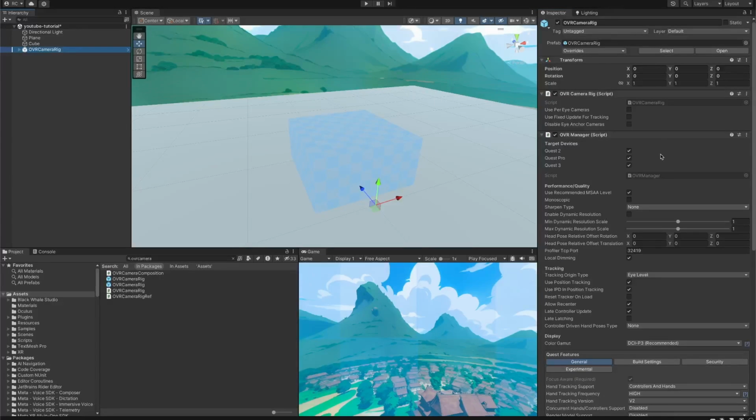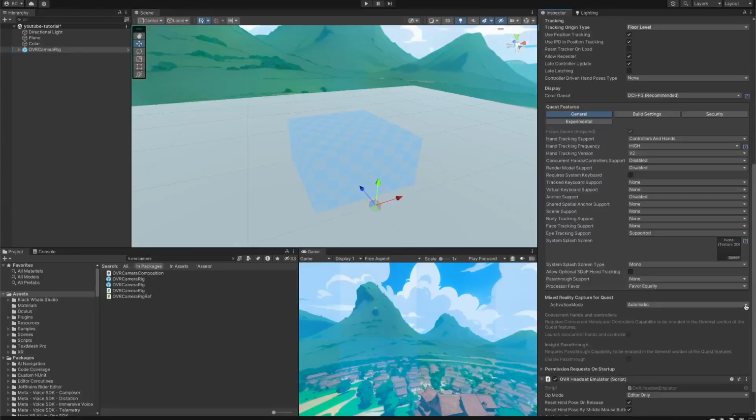First, we want to make sure that our device is supported by checking its checkbox under Target Devices. We set the tracking origin type to floor level and scroll down to the Quest features. Here we just make sure that we enable the hand tracking support and we set the hand tracking frequency to high. There is no difference between high and max values, as both track hands at high frequency. Lastly, the hand tracking version should be on version 2.